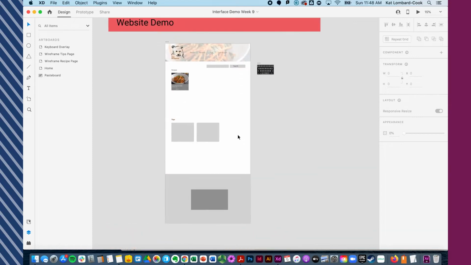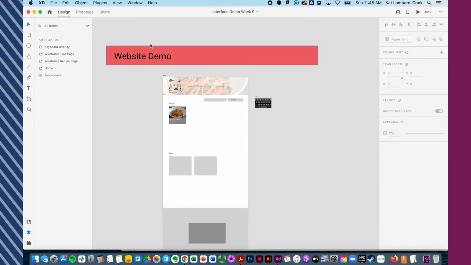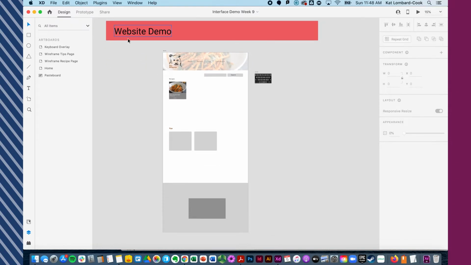So I'm just going to zoom in a little bit just so you can see what I've got here. When you open it up, I've got a header up here that's on the pasteboard, outside of any of the artboards. It's called website demo. And this will be something that may be of use to you, again, as you're working on your final, to annotate or tell us about different sections of the site.